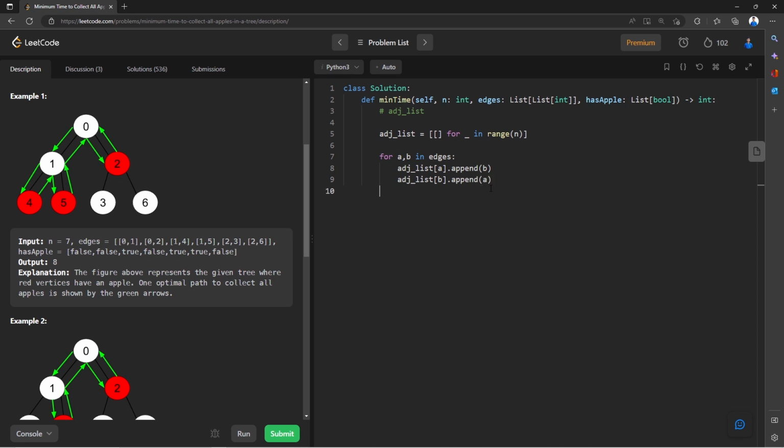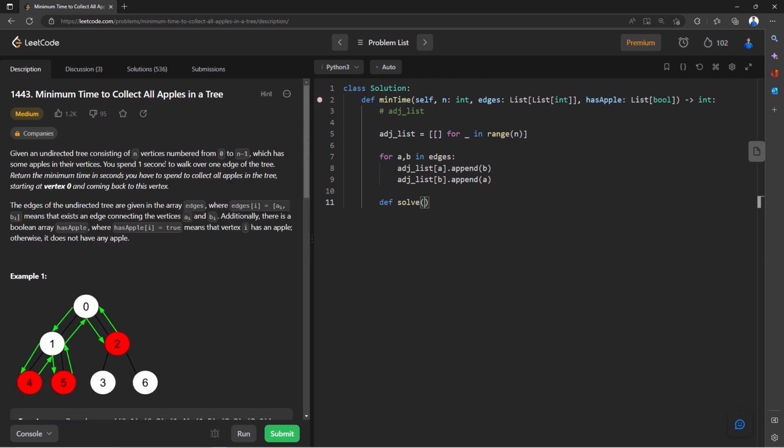Alright. Now guys, what we are going to do? We are going to use a function. That function name is going to be defined as solve. Or we can say, what is the question about? It is about apples, so let's give it the name get apple. Fine. Now I'm going to take the value where we are currently standing, which is going to be 0. So this will be defined by node. After that, as I told you, I'm going to take a set.